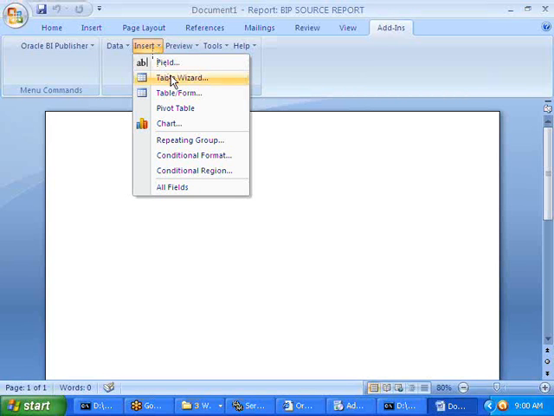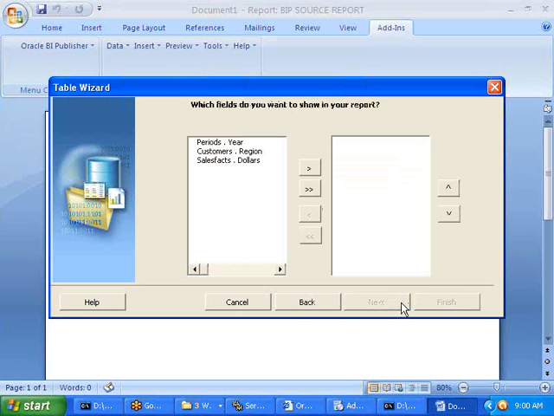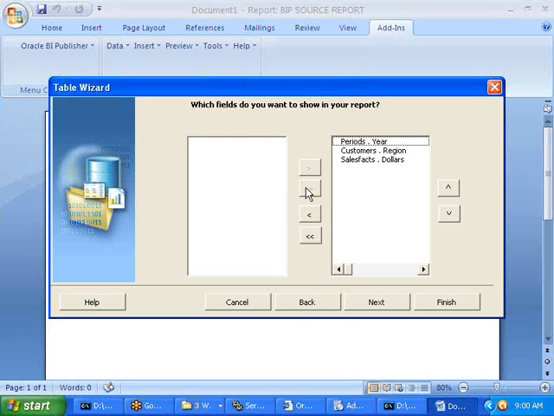Click on table wizard. Click on next. Again next. Click on double arrow mark. Click on finish.